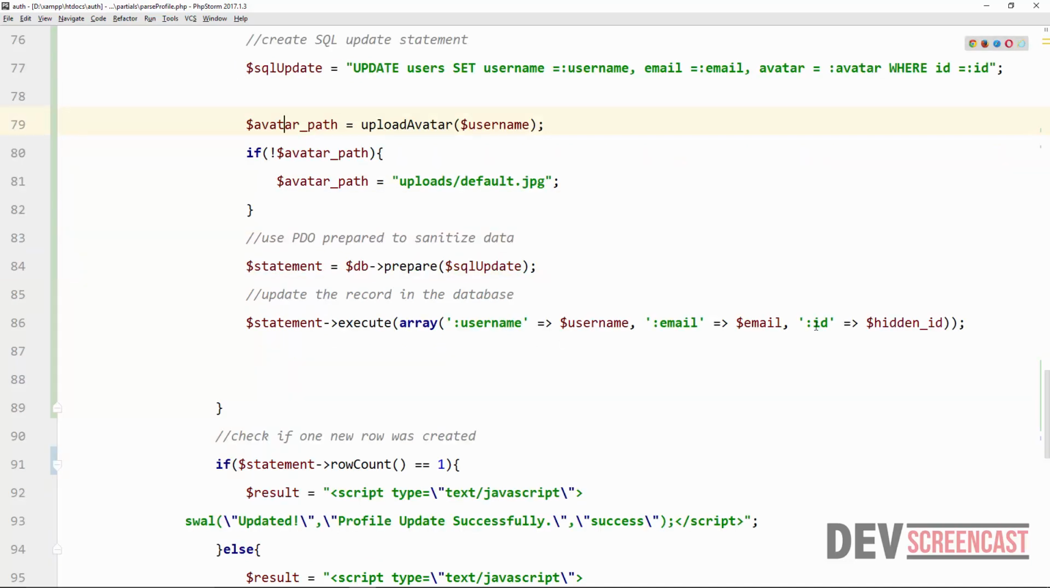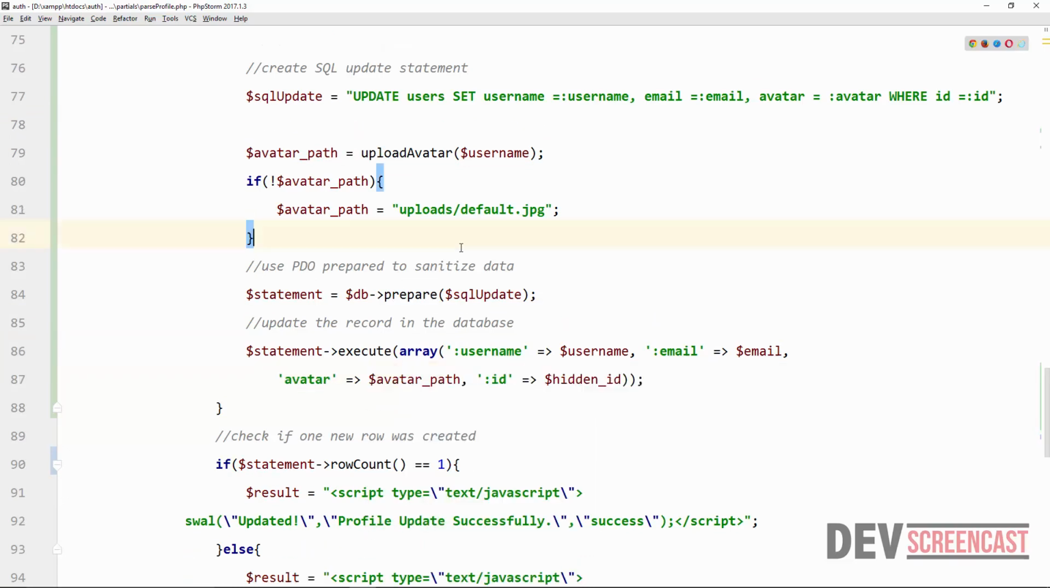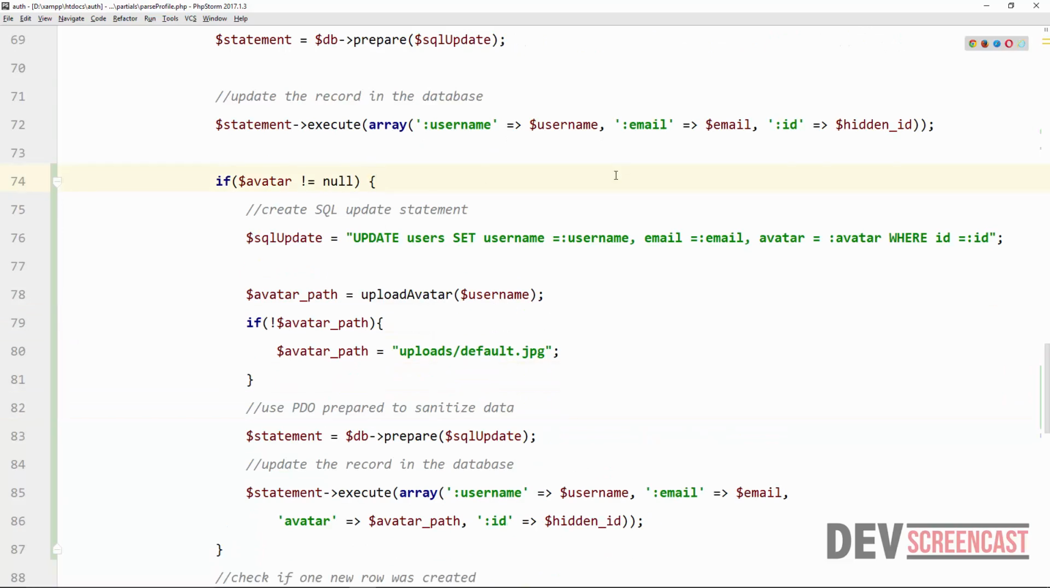Okay, and then the last thing that we need to do here is actually to add it to the execute statement. So we're going to say avatar equal to the avatar part. Okay, so that is if the user is actually uploading a profile picture.